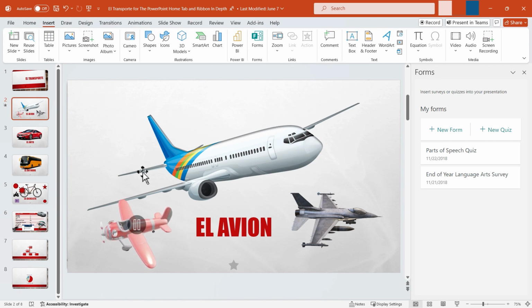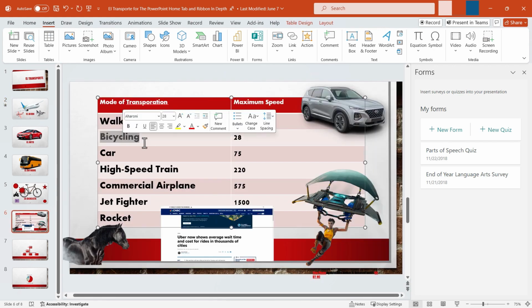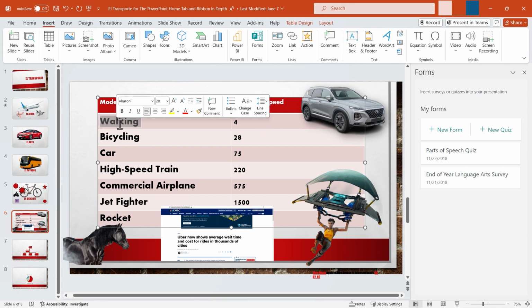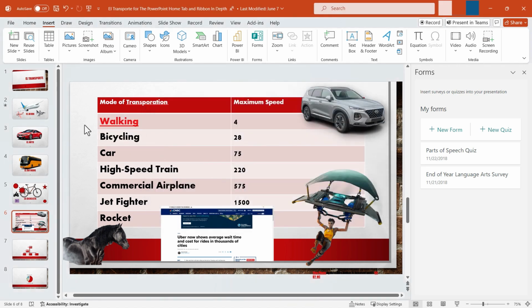Next, we have some links, and I'm going to jump back to the slide that had modes of transportation. I'm going to select the word walking. Just by double-clicking on it, it highlights the entire word. If I want to, I can insert a link to go with this word. Once I click link, it gives me lots of different options. I could link to an existing web page and just put in the web page here and then click OK to turn that into a working hyperlink.